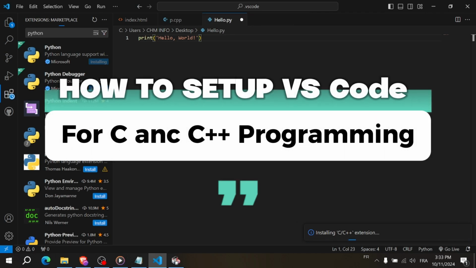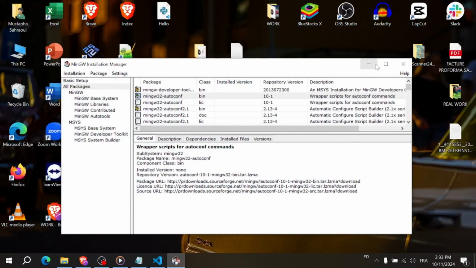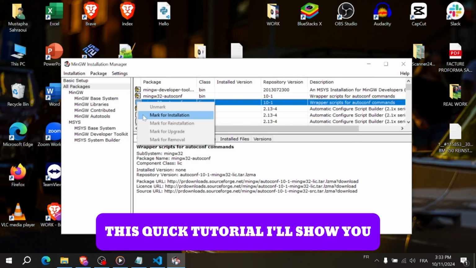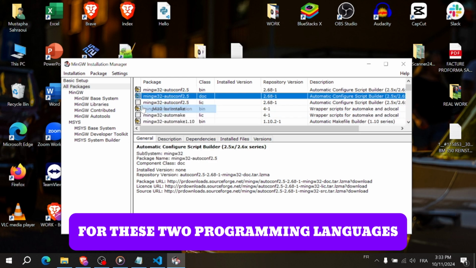How to set up Visual Studio Code for C and C++ programming. Ready to start coding in C and C++ using Visual Studio Code? In this quick tutorial, I'll show you how to set up your environment for these two programming languages, and let's get started.